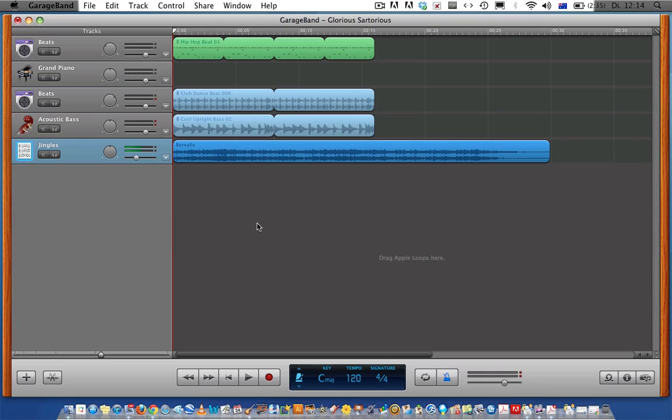Pretty happy with it how it was in the original tempo, and I might save this progress where I am now, and that will bring us to the end of Tutorial 1 on GarageBand, the basics.